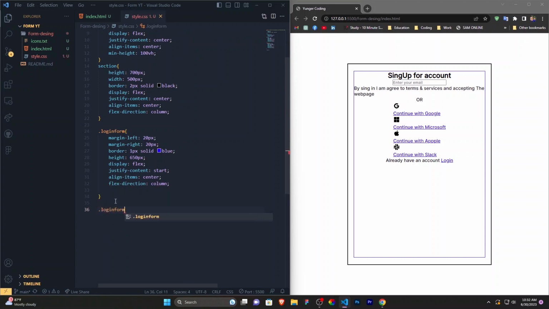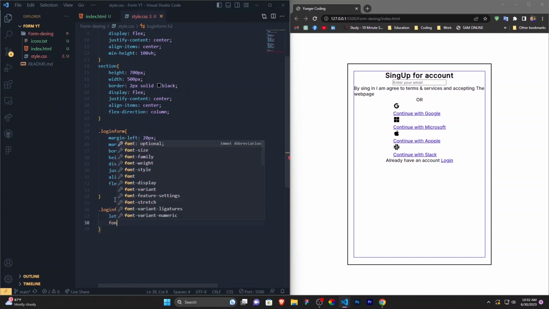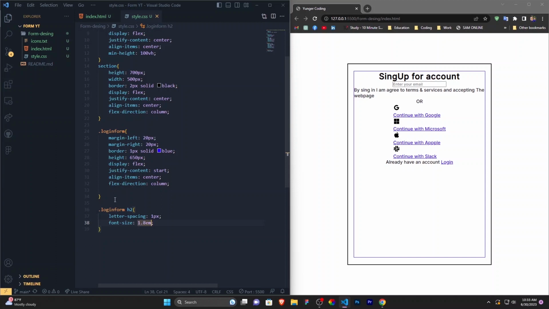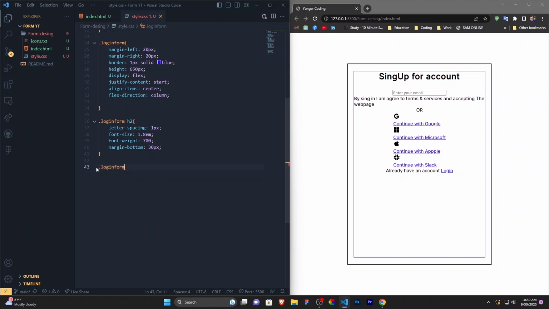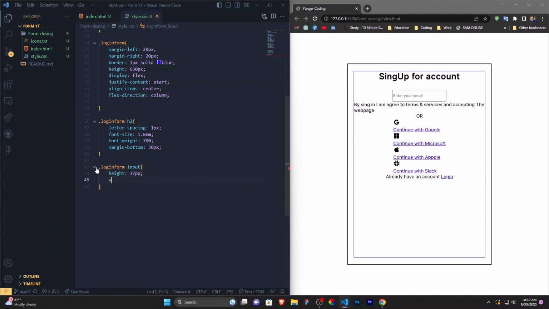Then I'm also gonna target login form h2. In there letter spacing will be 1 pixel, font size will be 1.8em, and font weight will be 700, that makes it kind of bolder. After this margin bottom will be 30 pixels and then we are done. I am gonna target login form input. Its height will be 37 pixels and width will be 90%.